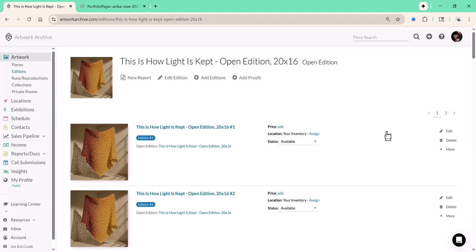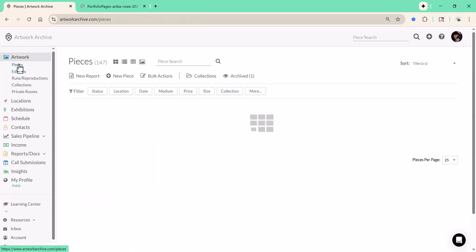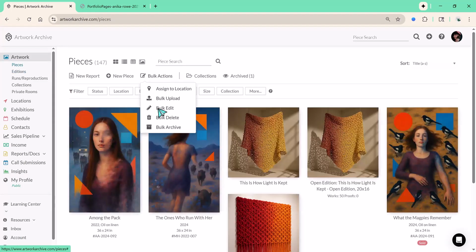So here is the full edition series of this open edition. You can see it doesn't have the information included here because it's not tied to a masterpiece, but I can always go back over to my pieces page, bulk actions, bulk edit, and edit those fields if I need to. And again, filtering by that edition series to make it a little bit easier. So let's go over now to, I mentioned exhibitions. I'm going to show you how to use that for your editions as well.